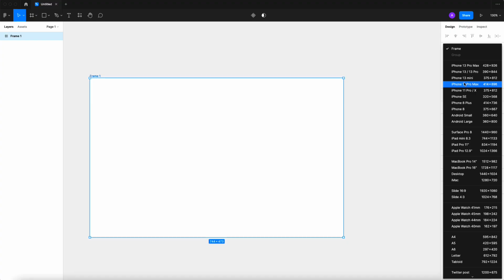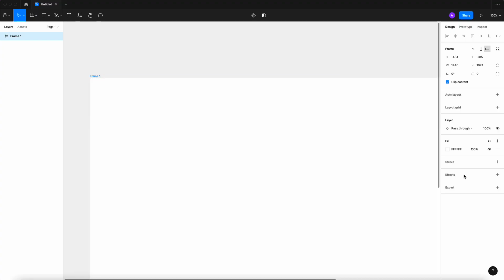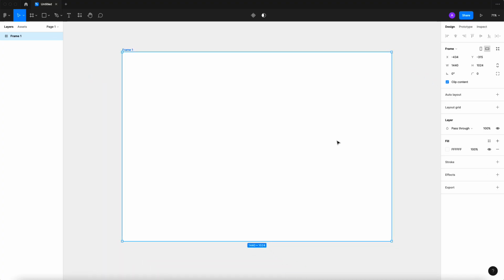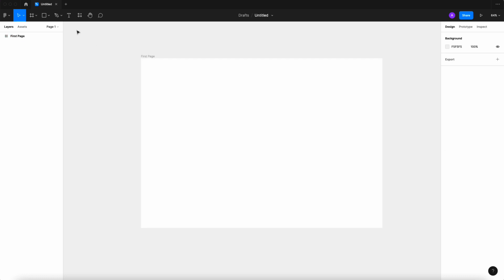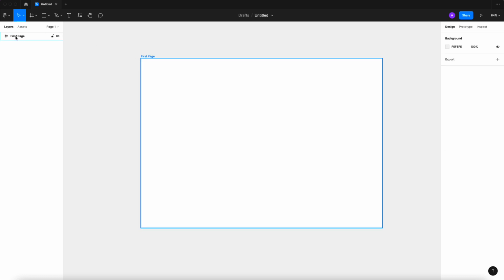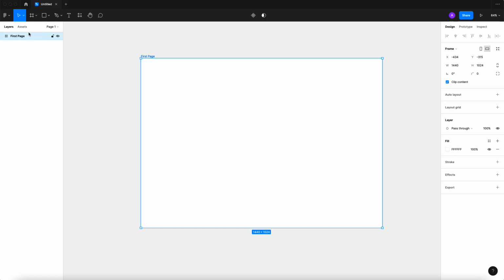So for example, I can set it to a desktop size. So I press on desktop, and that will change the size of the frame to desktop pixel dimensions. You can double click over the label there and change it to first page, for example. And here on the left, you will see now all the elements that you have in your document. So we only have the frame. You can see the icon here of the frame, and the label of that frame is first page.